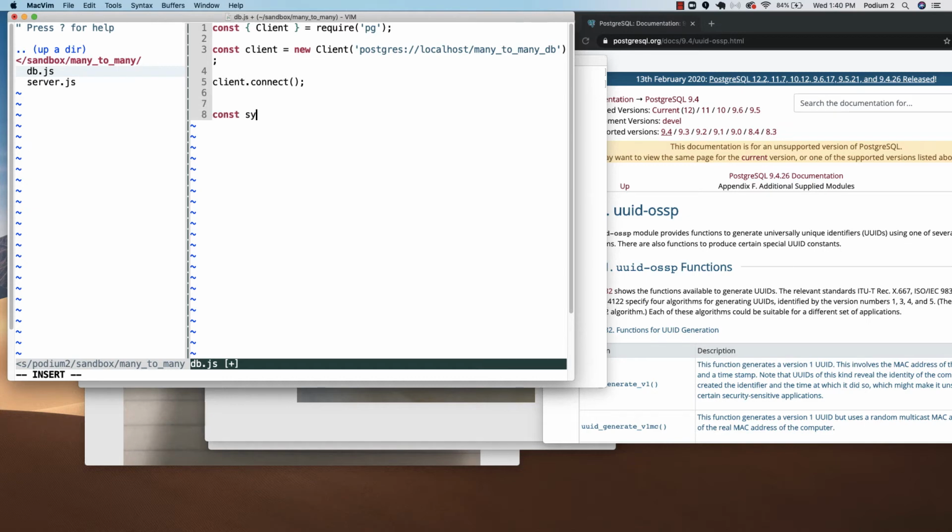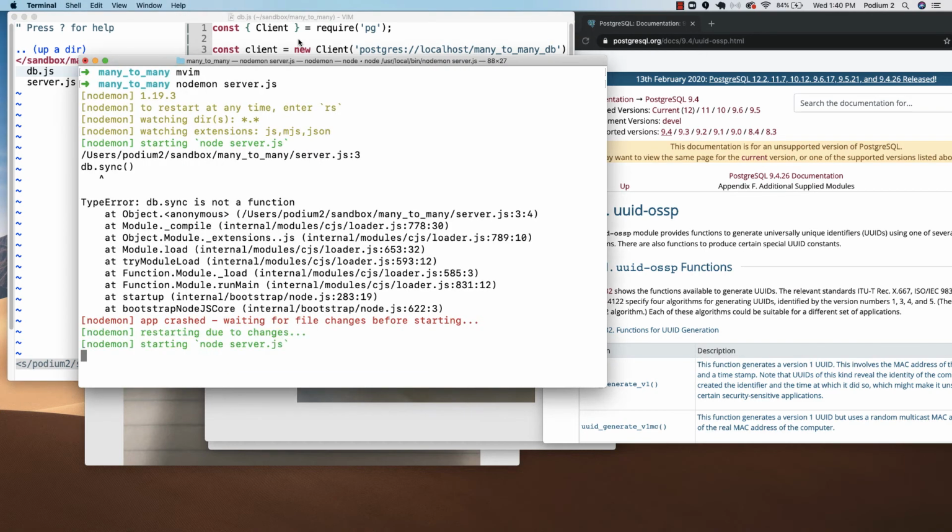And my sync method is going to set up my tables. It's going to need to be asynchronous, so I'm going to make it async. And I'm going to specify module.exports sync. So let's take a look.